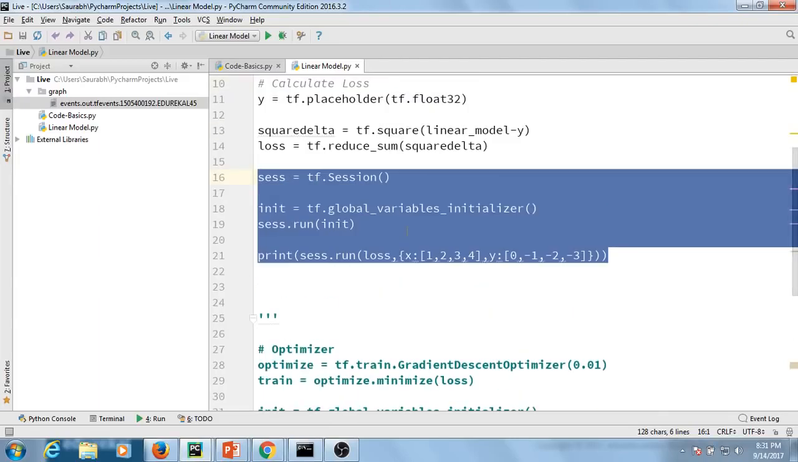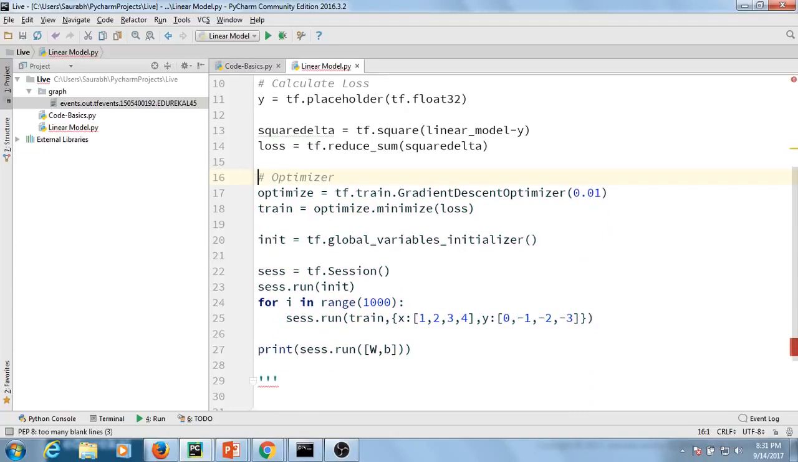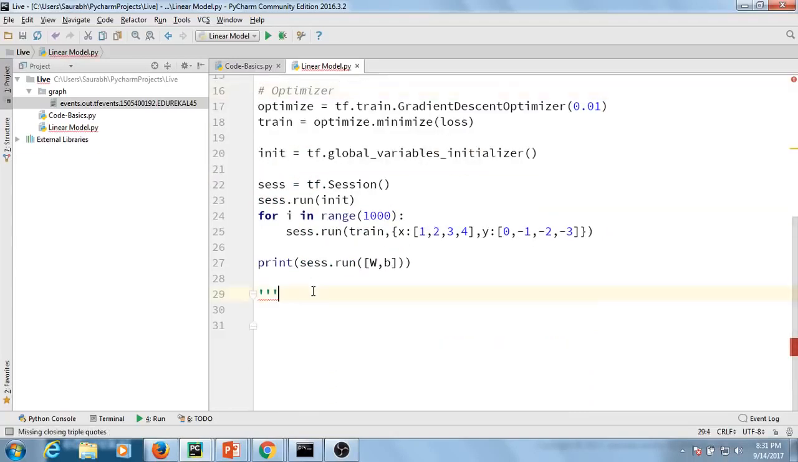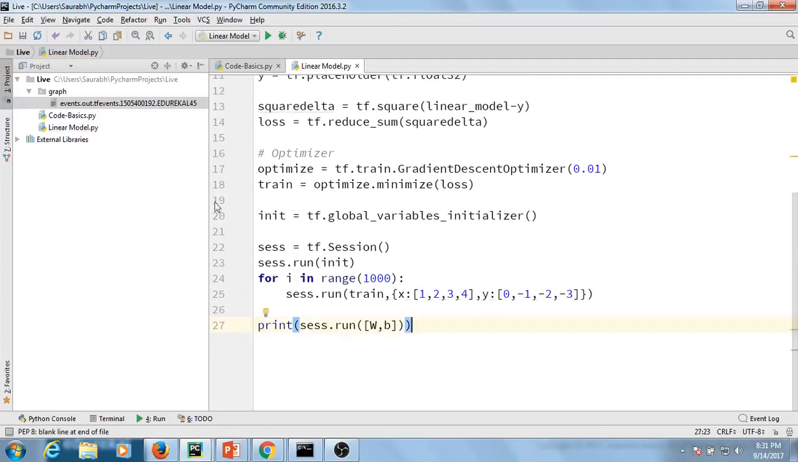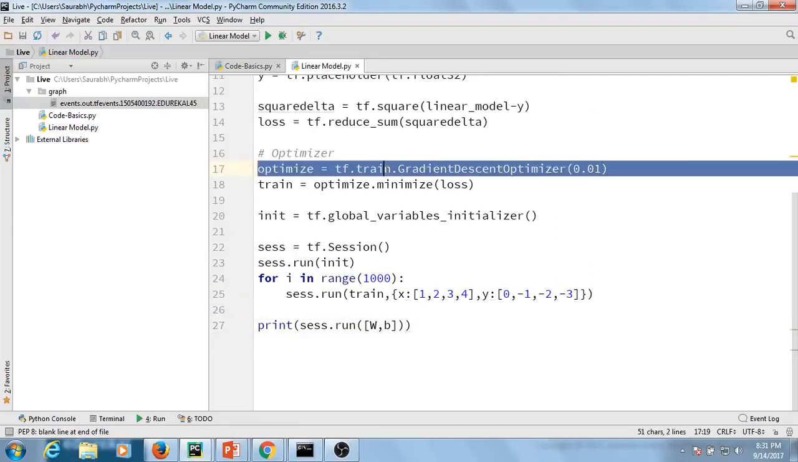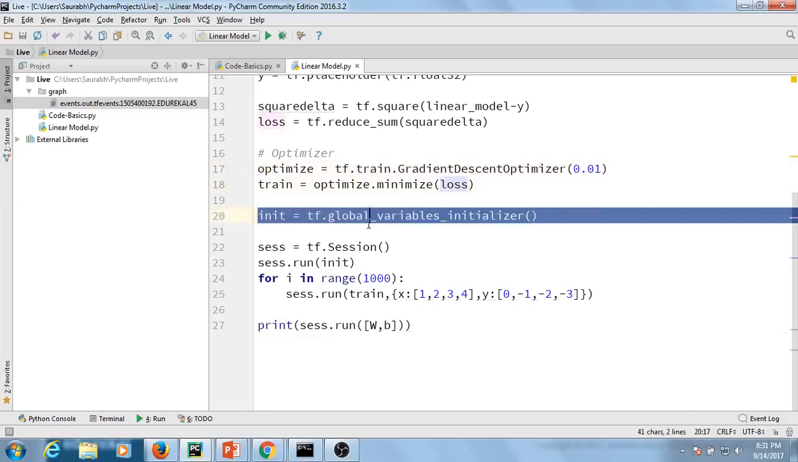So yeah, I'll just remove this. And I'll remove these comments as well. Yeah. So here I've defined my optimizer with a learning rate of 0.01. Here we are minimizing the loss. Then we are declaring our variable, or initializing our variable.